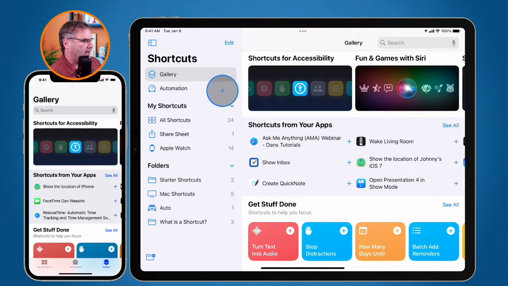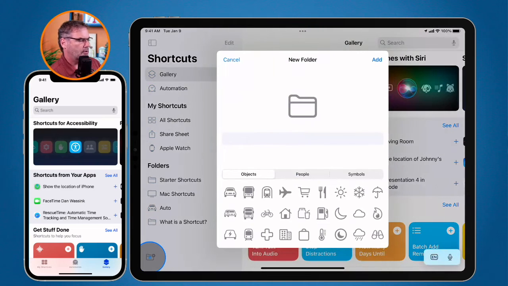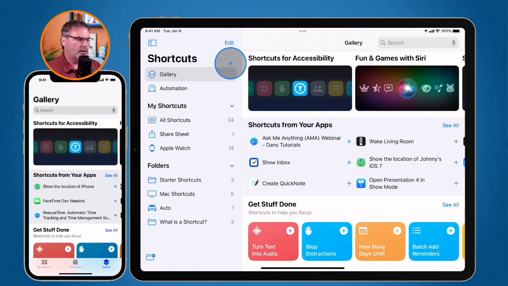So if you want to create a new folder, all you have to do is just click on the plus here. You create a new folder. You can add a little glyph. This is what Apple calls a glyph. It's a little icon. And then you just drag, just like with the Mac, you just drag your shortcuts into that folder. So you can easily organize them into Mac shortcuts, iPhone shortcuts, however you want to organize them.